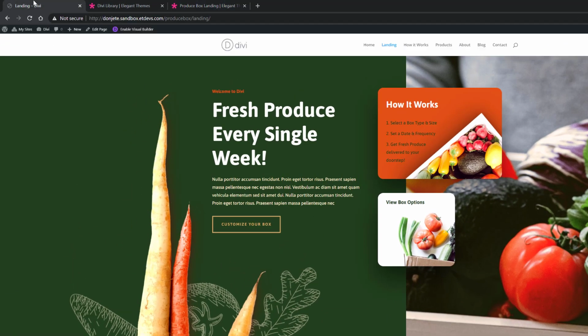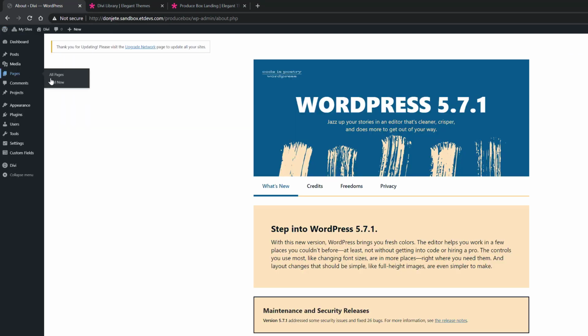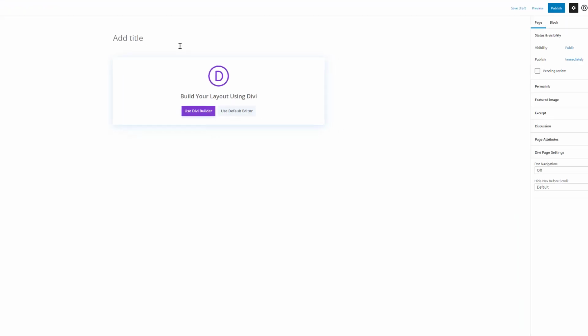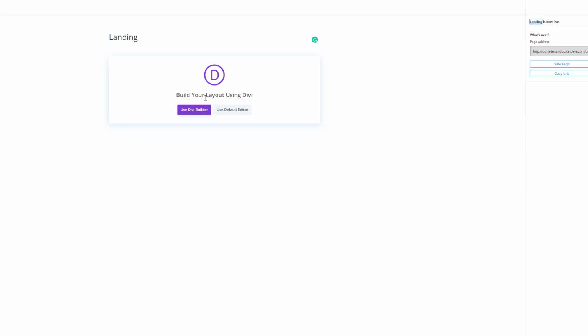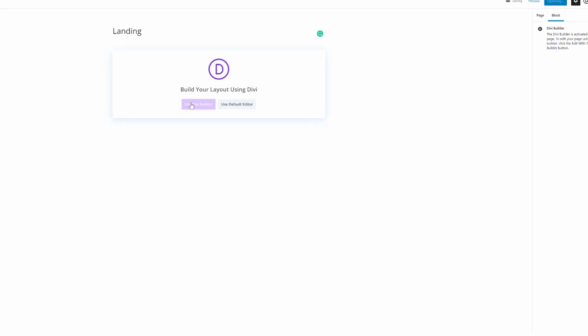you can go back to your WordPress website, go to your WordPress dashboard, go to Pages, Add New, give your page a title, publish the page, and enable the Divi Builder.